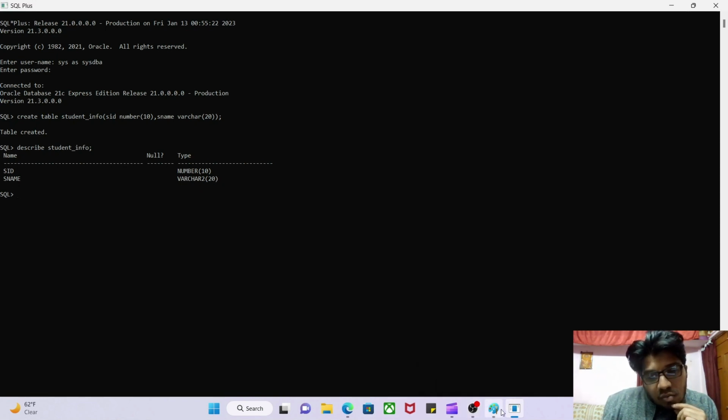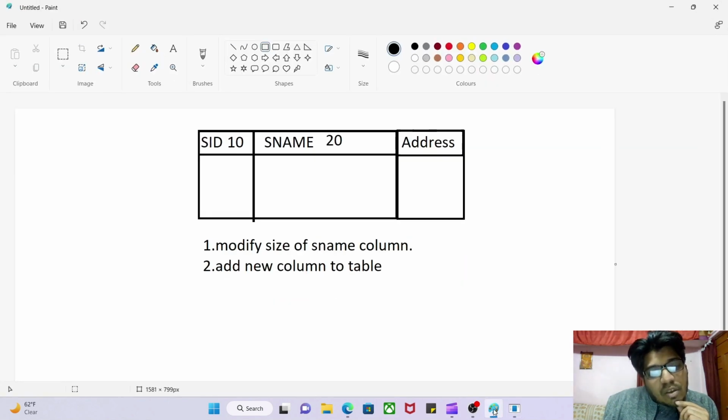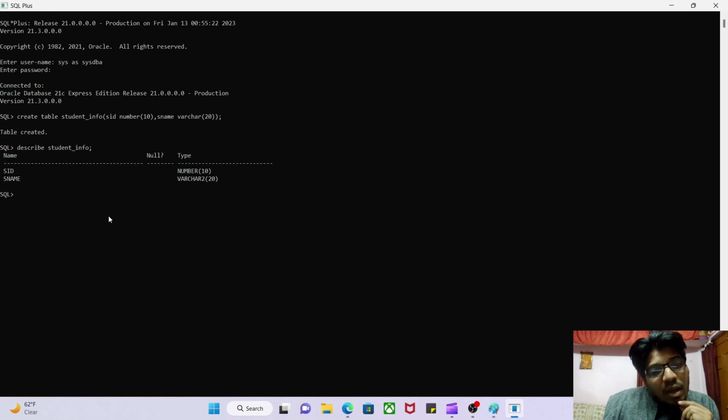Now on this table we have to perform two operations, right? Our first operation is modify size of SName column. Sometimes what happens, our names are lengthy, right? My name is Swapnil Uttam Rao Vevhare, right? So sometimes student name can go beyond length 20 also, correct? So in those cases we must alter the size. But how we will modify the size of this SName column? So let's do that.